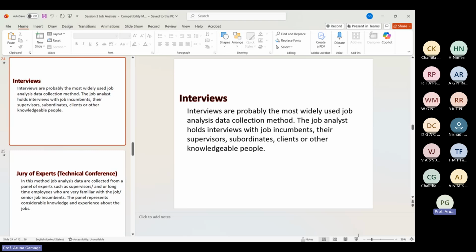Interviews are also a widely used, popular method, where a job analyst conducts face-to-face, oral conversation and observation of incumbents, their superiors, their subordinates, customers, etc. You can have oral conversation with the job incumbent, their superiors, co-workers, subordinates, etc. and get some understanding. So this is very important.